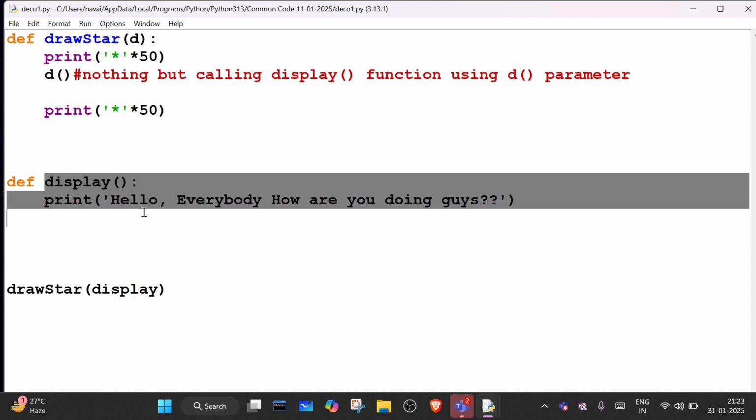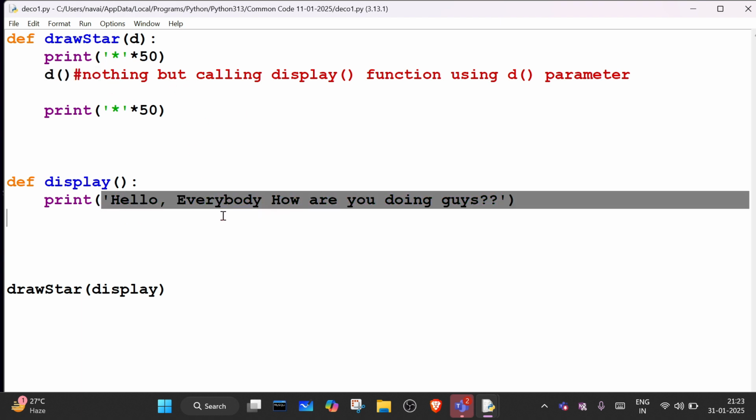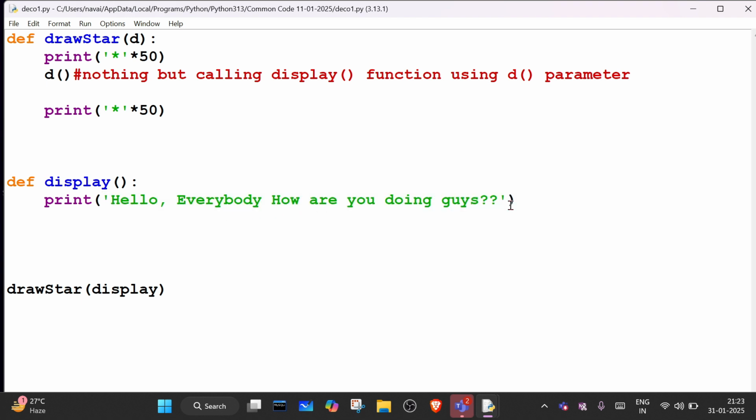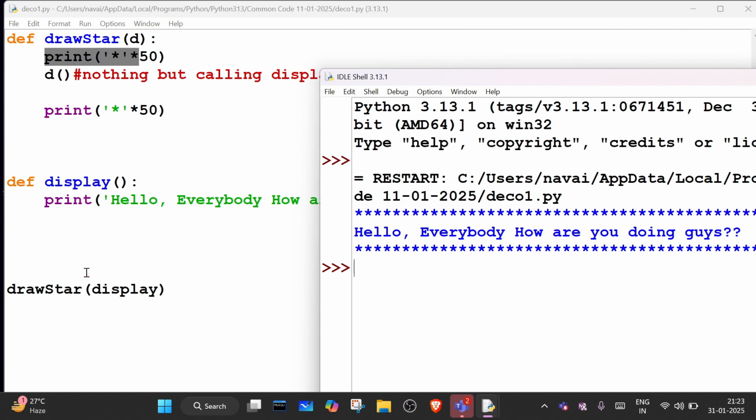We are calling the display function using d, so it will print this message: Hello everyone, hello everybody, how are you doing, guys? So if I run, what message will it print? Any idea? Same message, sir. Yes, it will print the same message, but it will wrap it with stars. So this is what we are doing.